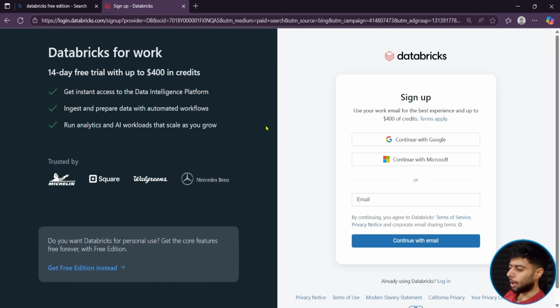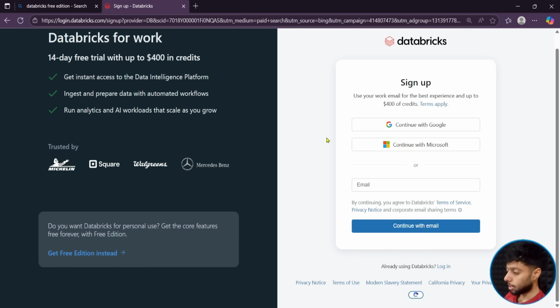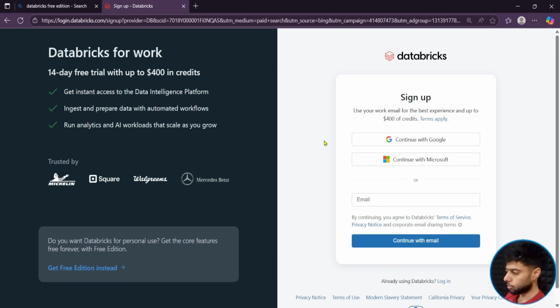Now what is this page? I think they have again changed the page. I think this is really good, because I was just hoping that they would change this page, and finally they have changed it. Very good. So now this is the page that you will land on.